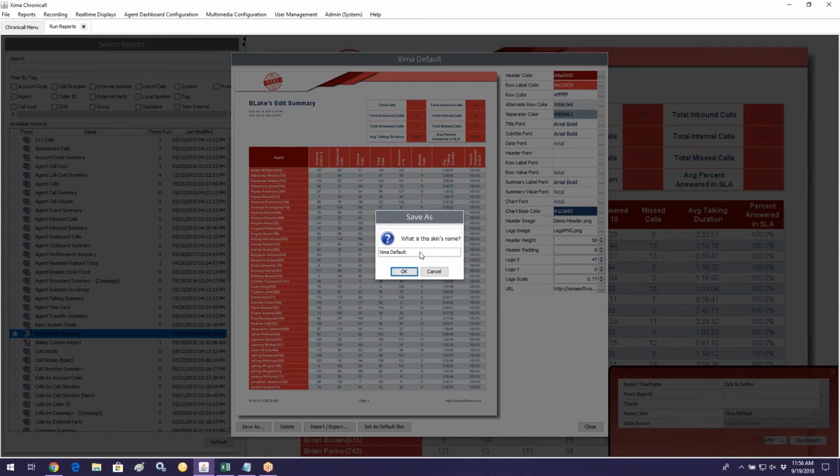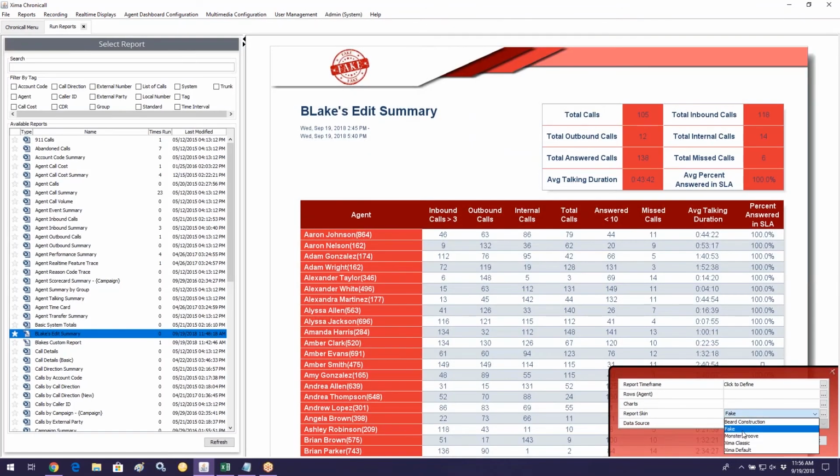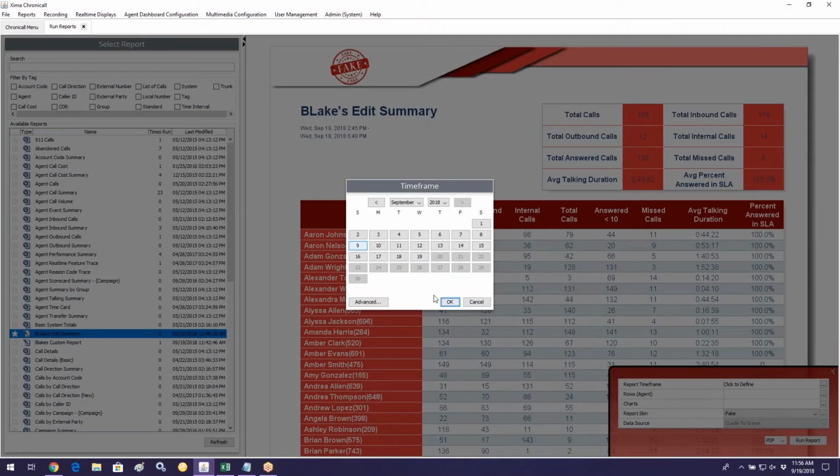Or save as. I'll go ahead and just change the name to that. So it would be my company name. I'm going to call this fake, and then hit OK, and then hit close. And now I should have in my list of options here my new report skin. And if I run this report with this report skin, from this point on, it'll always be in that report skin.